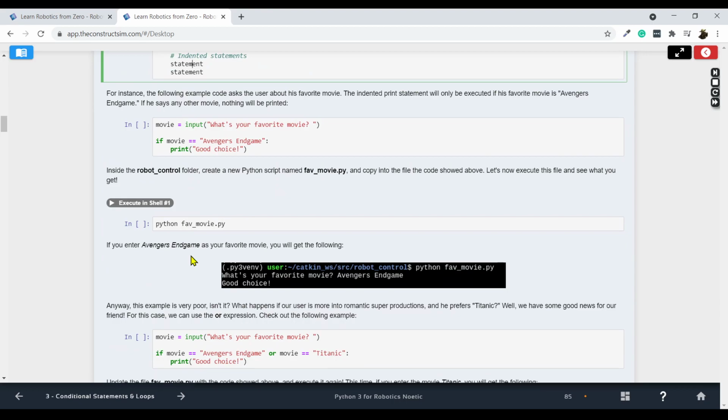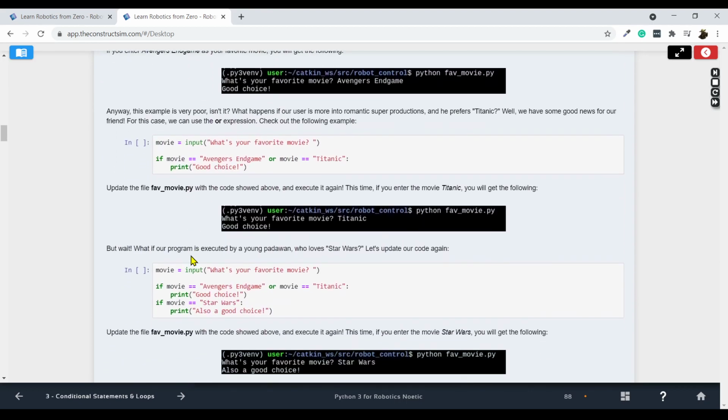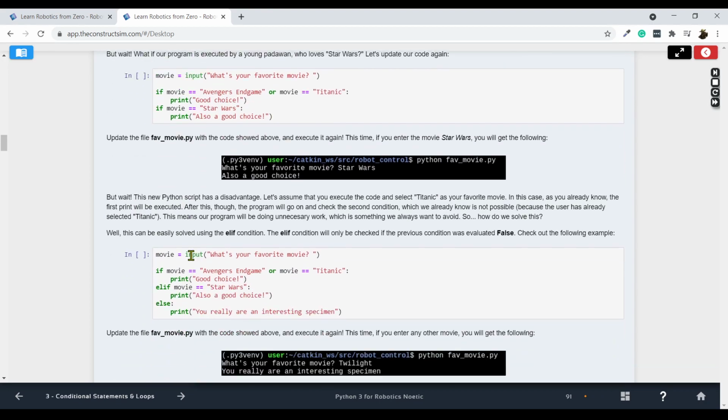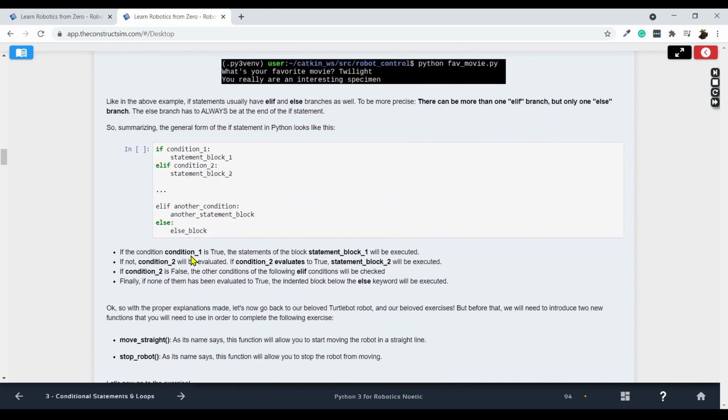For instance, actually, let me skip these ones, which are very simple, and let me introduce another statement, which is elif. So we can evaluate multiple conditions. If condition 1 is met, is true, then we are going to do this. And then also I want to evaluate another condition. Then if also this condition is met, then I'm going to do this.